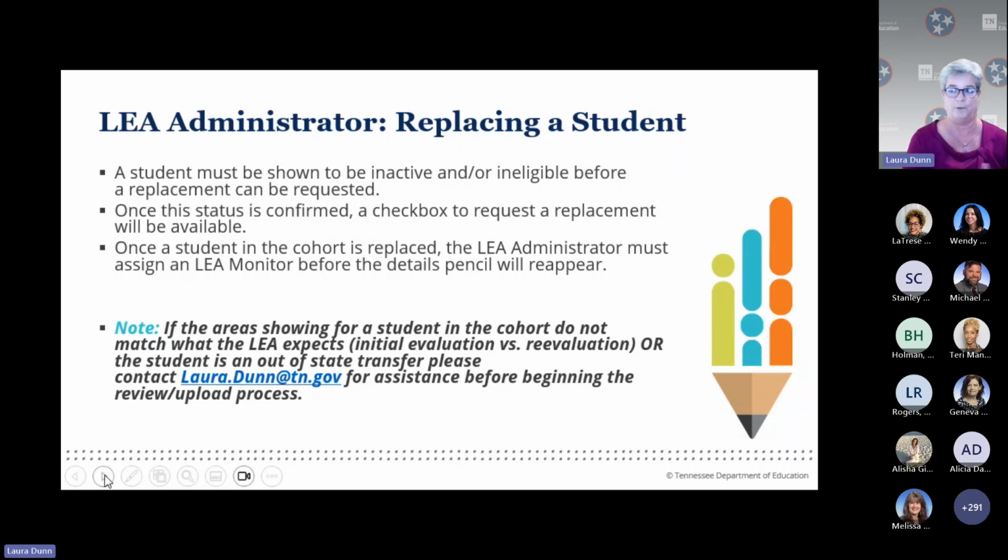Once that is shown and that status is confirmed, a checkbox to request a replacement will be available, and it will show up to the left of the student's name. Once a student in the cohort is replaced, the LEA administrator must then assign an LEA monitor to that specific student, the replacement student, before the details pencil will appear. So if you replace a student, the pencil will disappear until you make sure that everybody has an LEA monitor assigned.